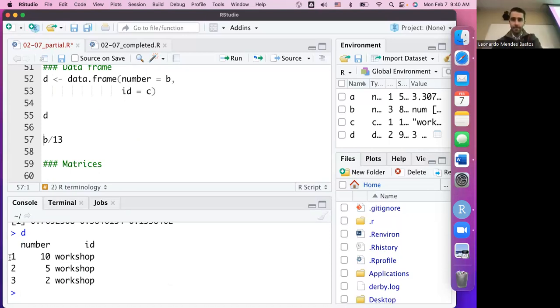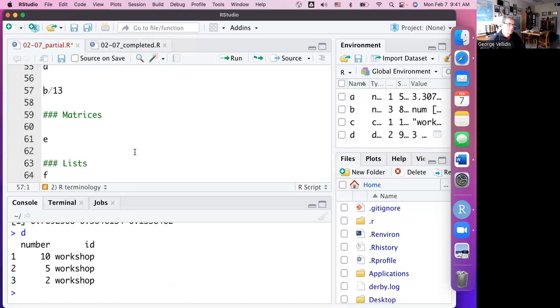Yep. Okay. Professor, I had a question. Yes. Is it possible for a data frame to have different columns having different number of rows?